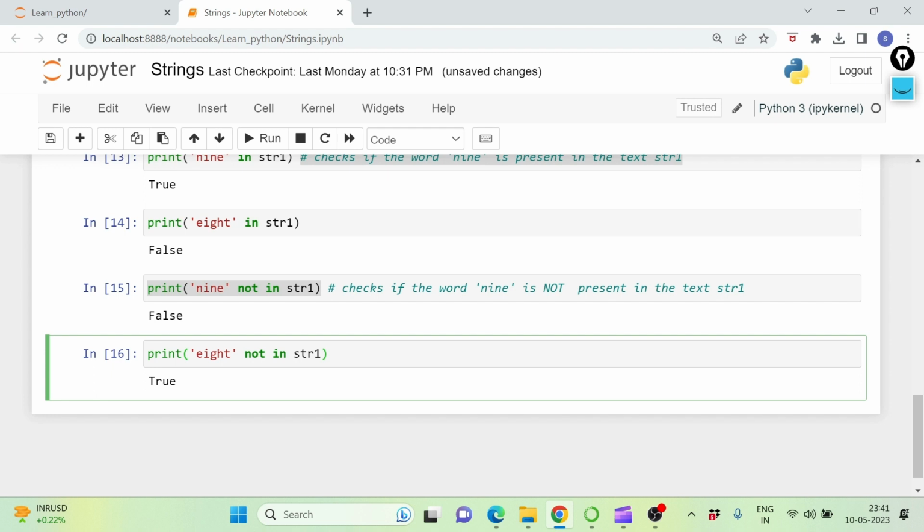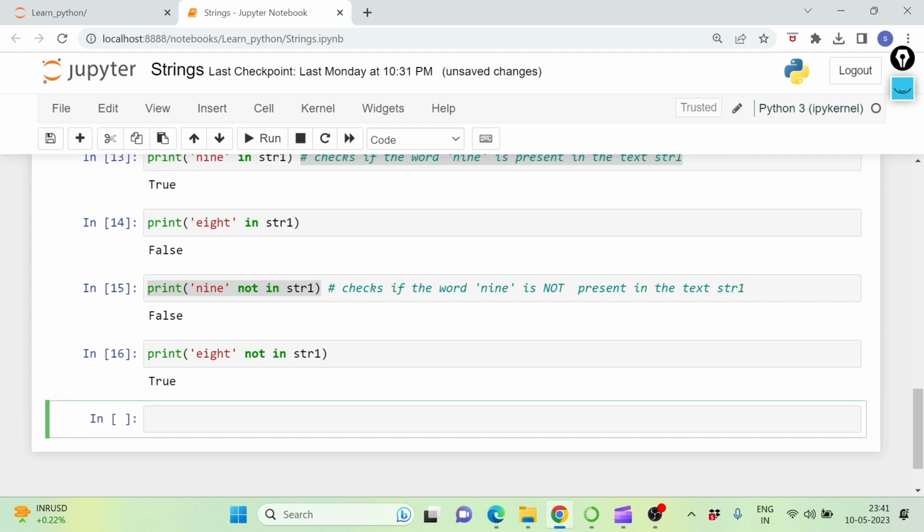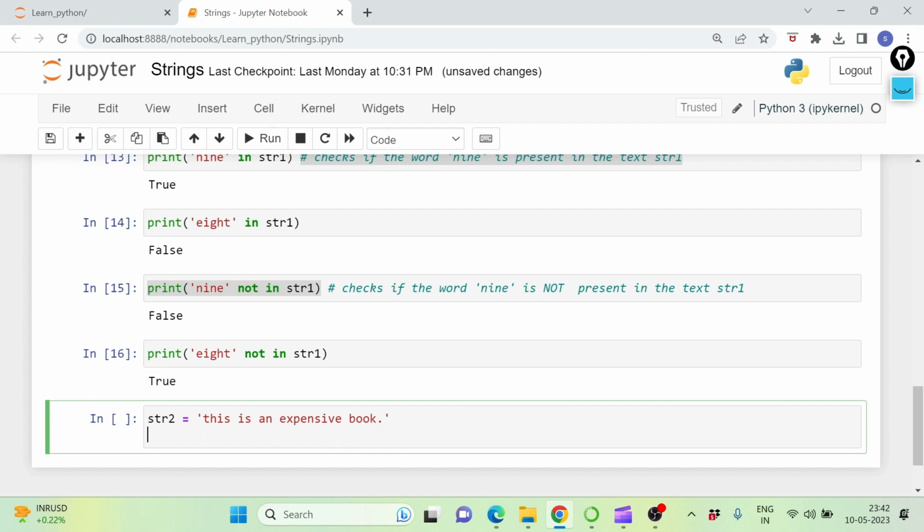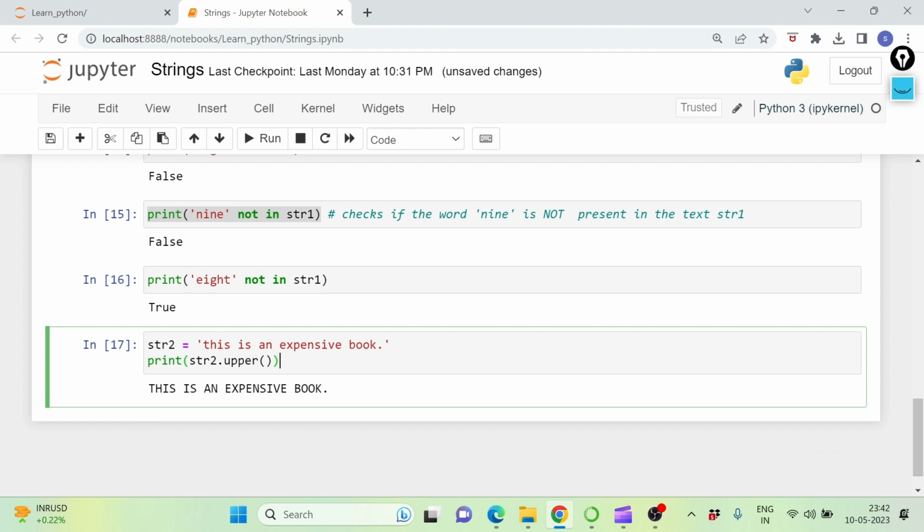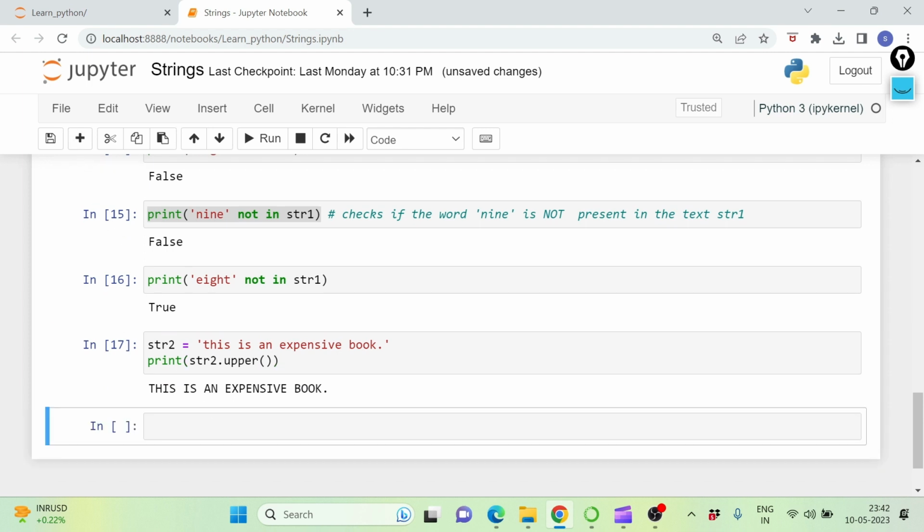All right, to proceed further, let's cover the next topic, which is to convert the case of a string. I create another string here, and I define the text as "this is an expensive book". Now let's say I want to convert all of it to uppercase. I see everything has been written in lowercase. In order to convert this to uppercase, I will write print str2.upper(). This will print the entire text saved in str2 in uppercase.